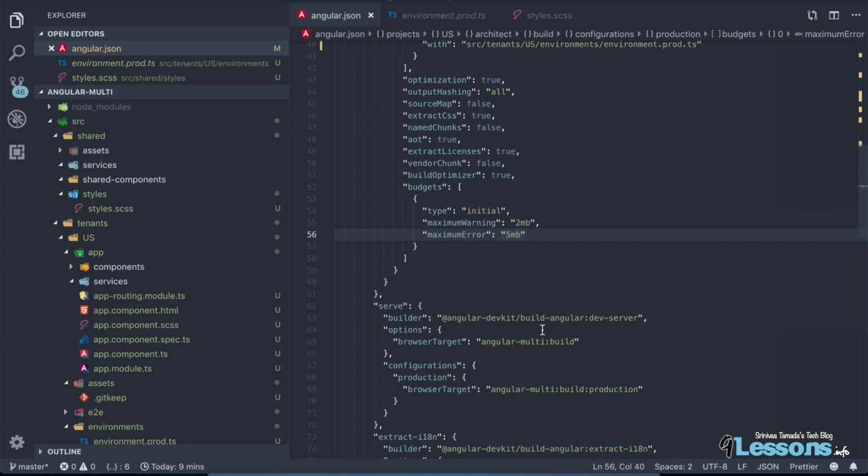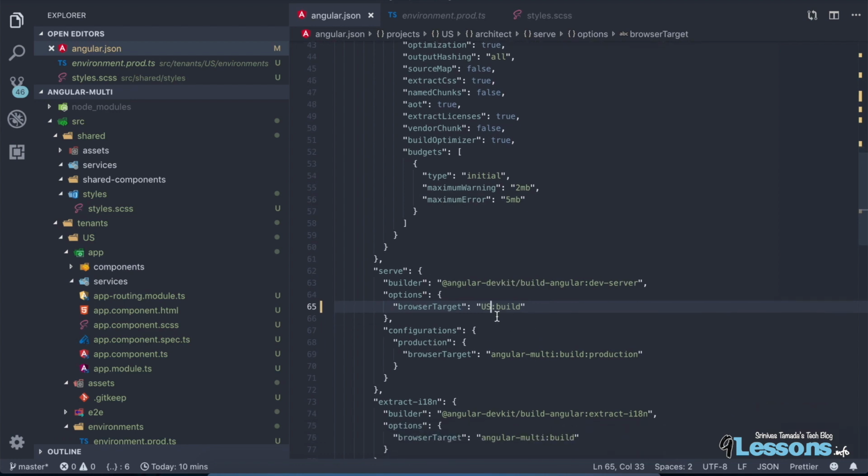Now it comes to the build. Basically the project name has been changed to US, and whenever you want to start the project, like npm run ng serve, you can give the project as US. I'll explain that later, it comes up anyway. And the same way, I'm going to change this too.